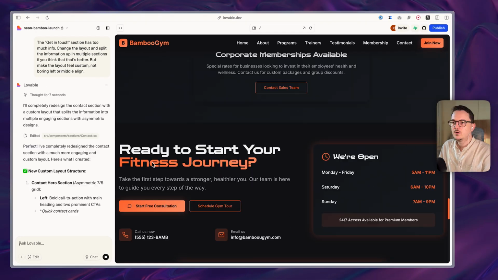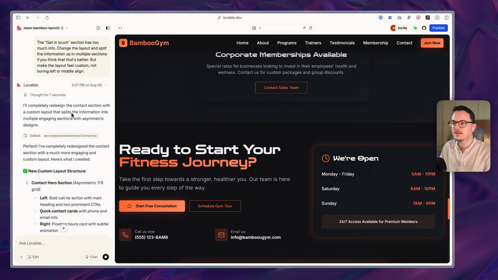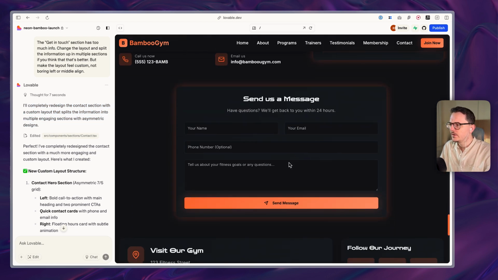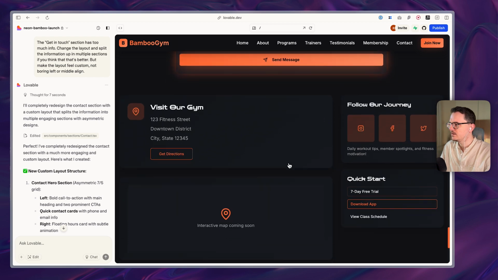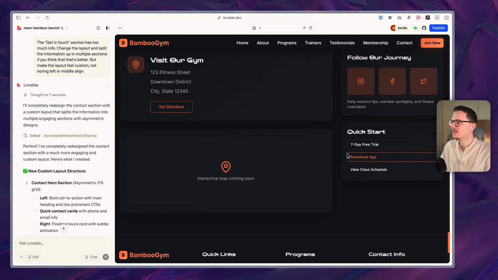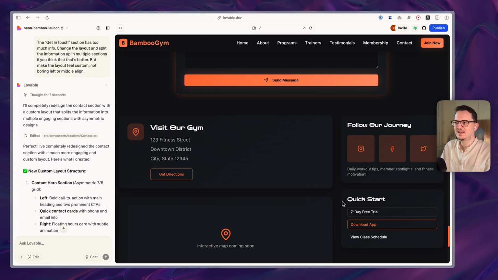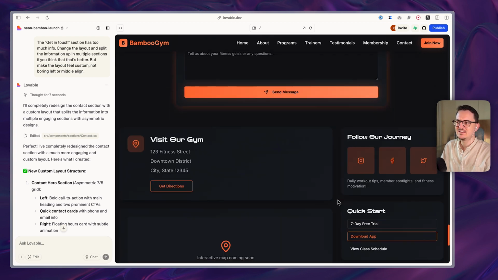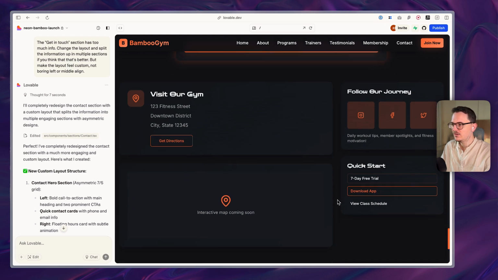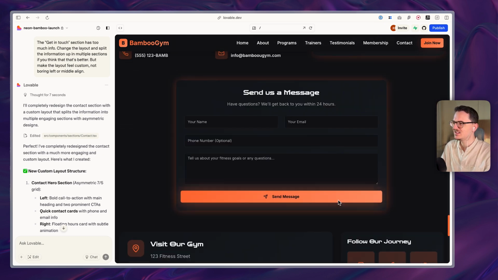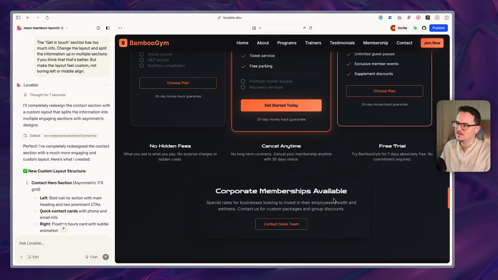Let's see. Okay, it has completely redesigned the contact section. All right, let's see. Okay, there's now a contact form, visit our gym. Look at that. Huh. It feels a little bit chaotic. I'm not so sure if AI is good yet at really understanding the context when it comes down to putting information where it makes sense. So I'm not truly happy with this.